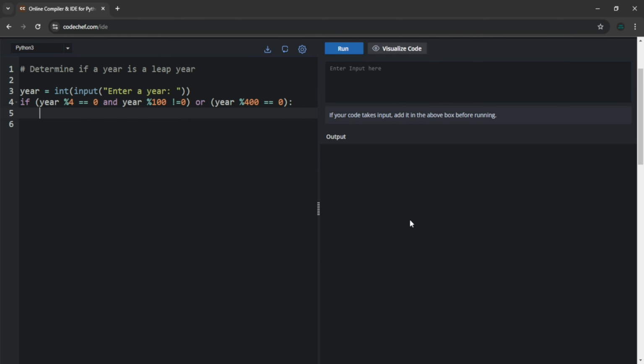This ensures that if the year is divisible by 4 but also divisible by 100 it is not considered a leap year unless it meets the next condition. Finally we use year mod 400 equal to 0 to check if the year is divisible by 400. This rule overrides the previous one for years divisible by 100, making them leap years. So using and, or, we combine these conditions into a single logical statement.